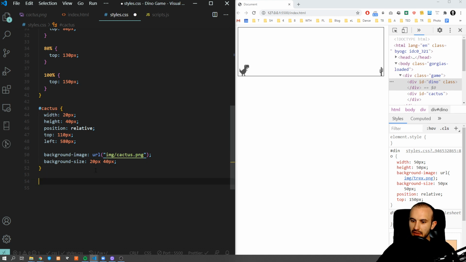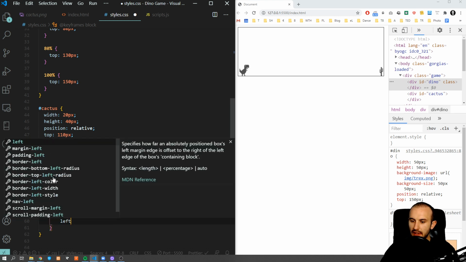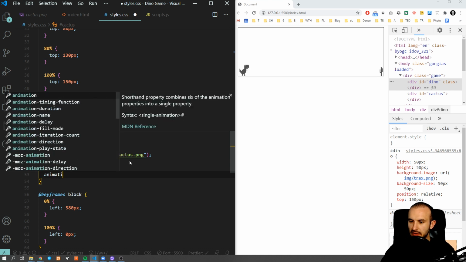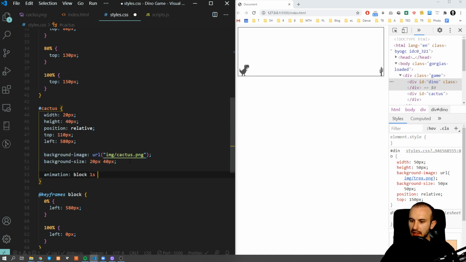And now let's move to animation. So we want our obstacle to move from right to the left. So let's add keyframes. Let's call it block. And this is gonna be very simple because we want our object to move from left 580 to 100% to the left, and we want it to move to, let's say, 0 pixels, but I think it's not gonna be enough. Let's see, let's add this animation block, 1 second, infinite.